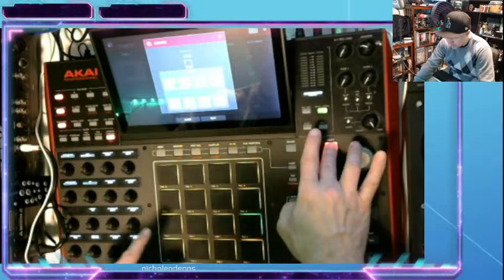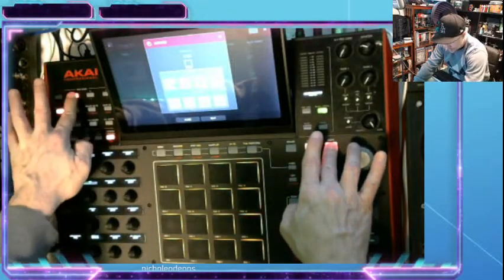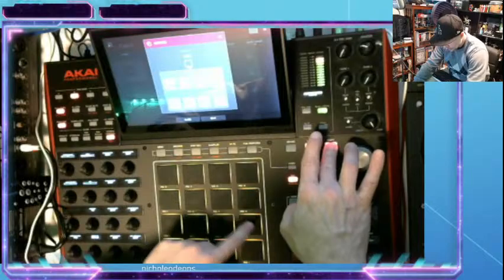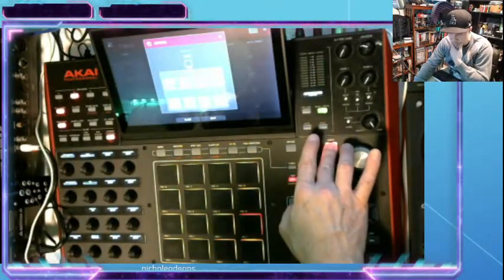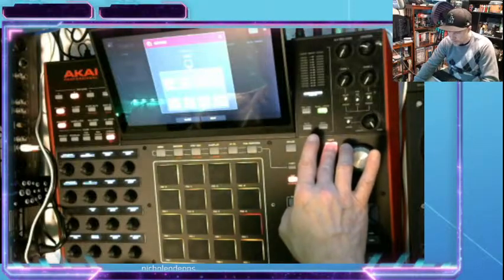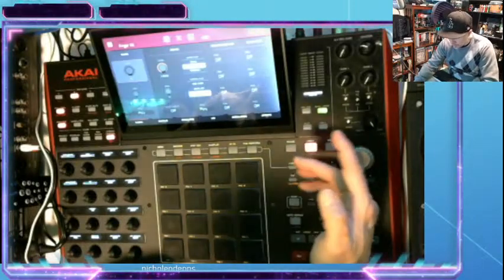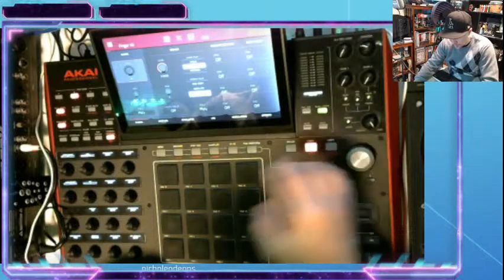Go to pad B8. So how do I... Okay, you just switch to the different bank using the top pad bank buttons. And then you let go, and it should have done that for you.